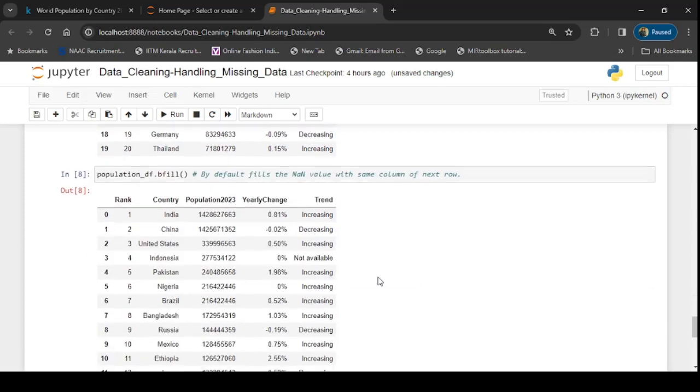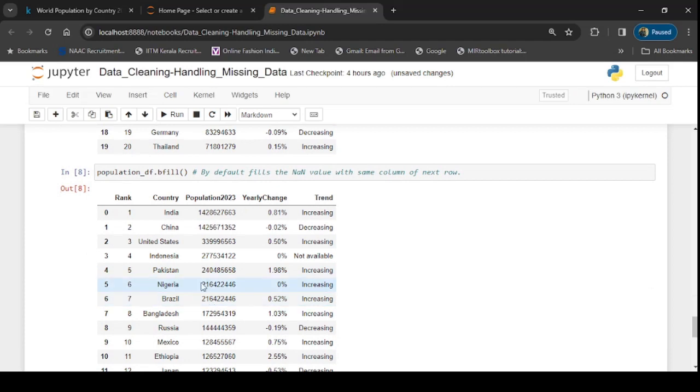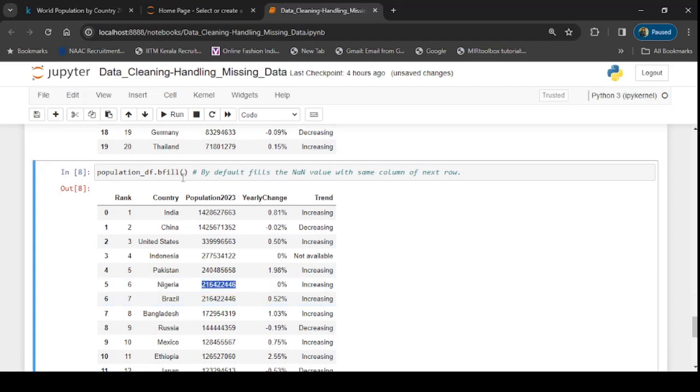Backfill does the same. As a part of backfill, if you see, now instead of copying Pakistan's population, this time it copied Brazil's population. So using backfill, we can copy the same value of the next cell into the missing cell.